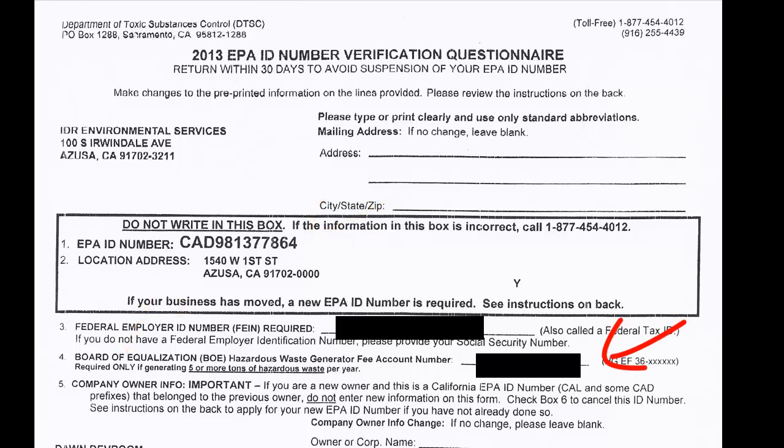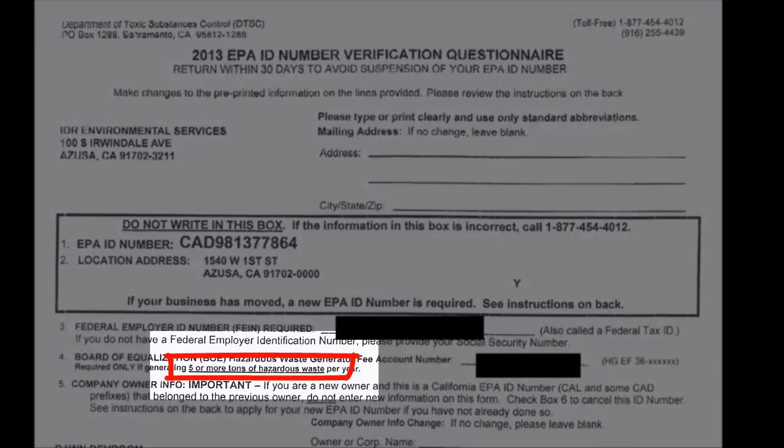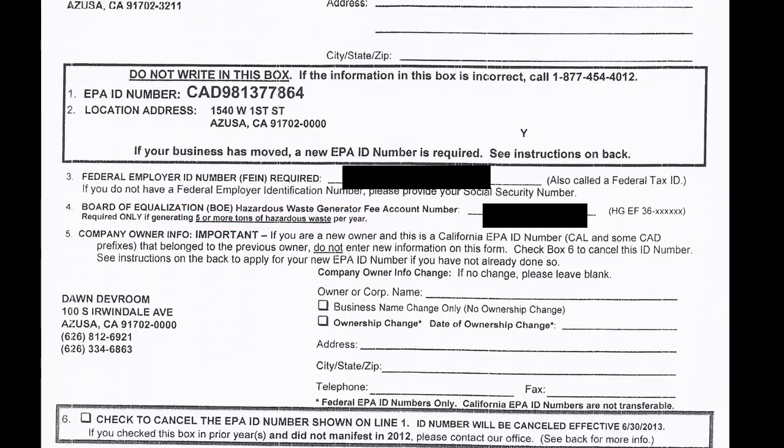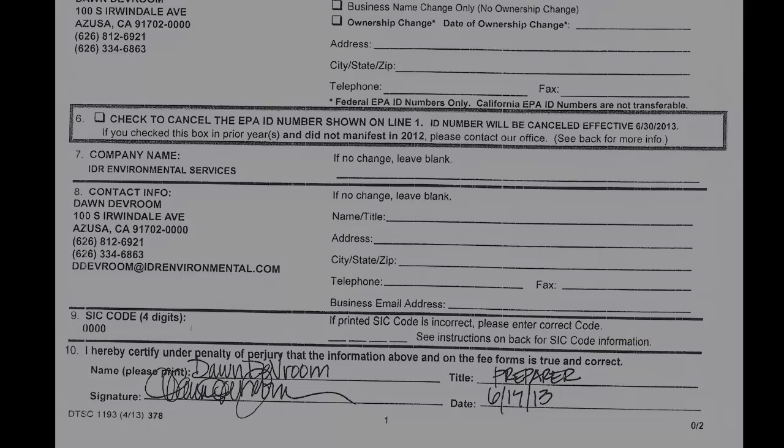Your Board of Equalization number will be used to send you a nice little bill for additional fees if you generated hazardous waste in excess of 5 tons in the calendar year in question. So make sure you also sign the questionnaire at the base of the form so everything is in order.